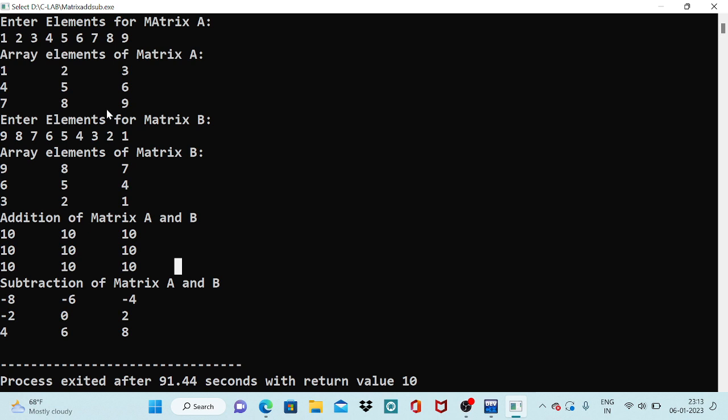So if you observe, it is a very simple program. Maybe the length of the code is long, but the logic is very simple. Most of the time we are using nested for loops for scanning the input values for matrix A, scanning the input values for matrix B, printing elements of matrix A and printing elements of matrix B. After that, our logic involves only addition and subtraction. That is our main target, addition of matrix A and B and subtraction of matrix A and B. So like this we can find the addition and subtraction of matrices.